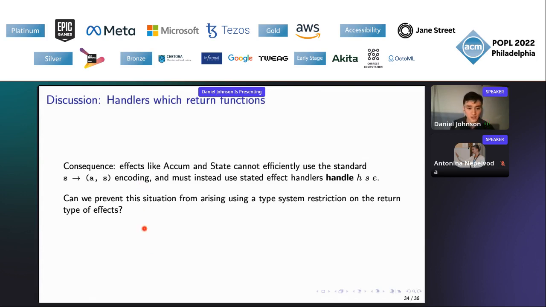We hope that maybe we can prevent this situation from arising using some type system restrictions on the return type. But we haven't figured out what the right restrictions should be, and how to ensure that the program has the expected behavior.